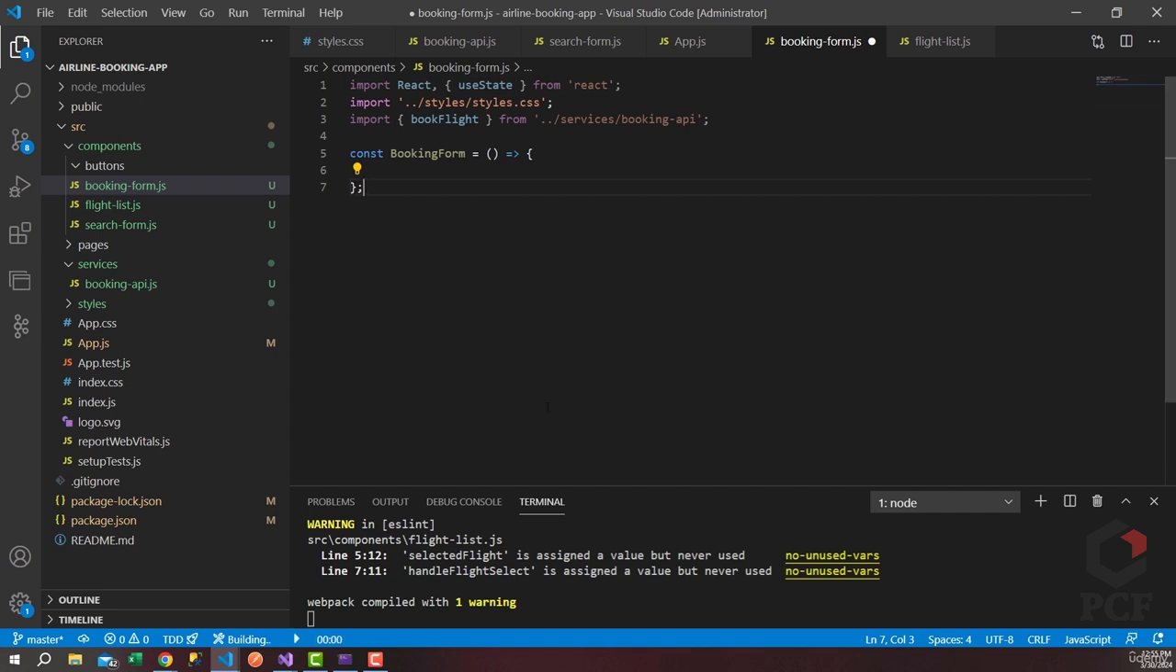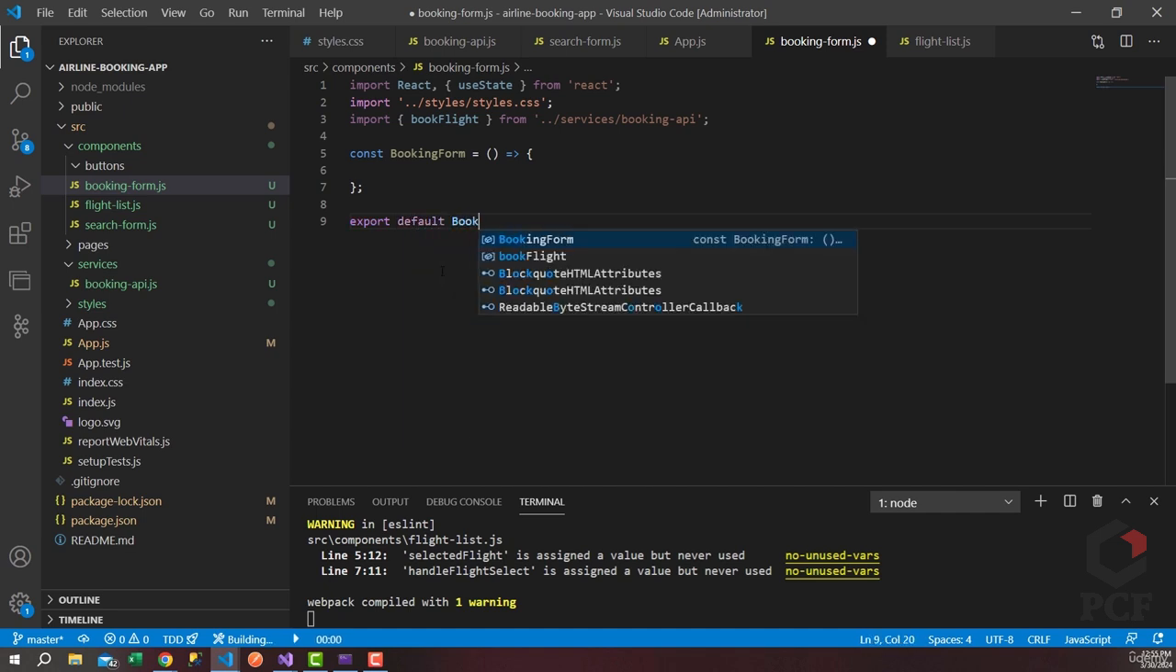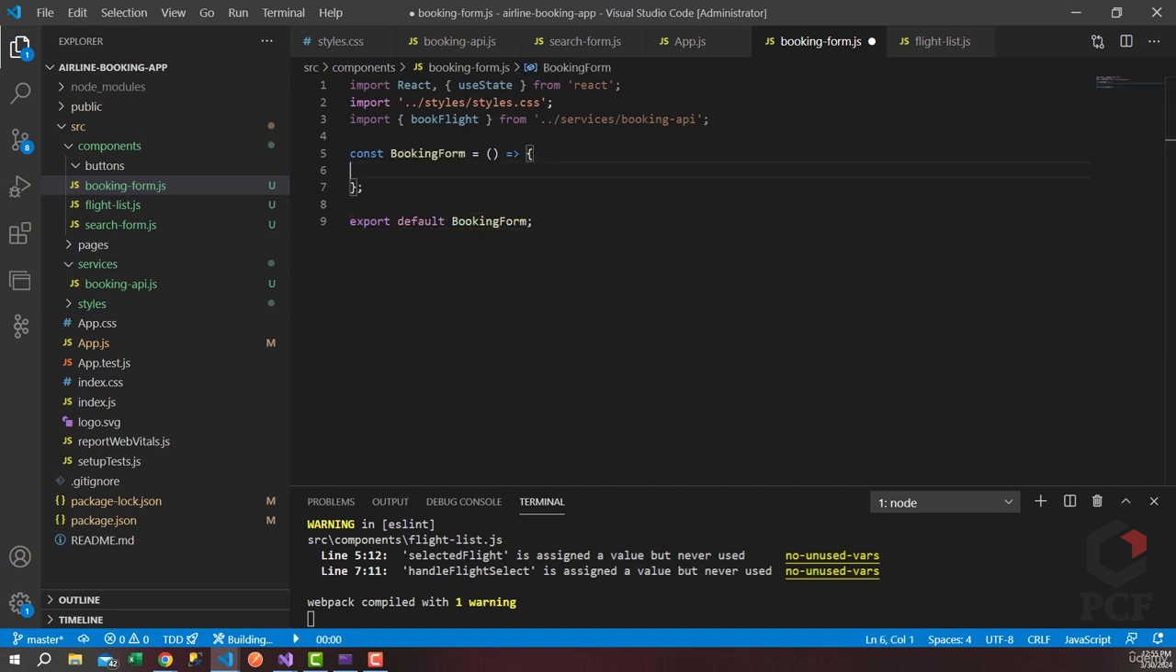So we'll export the default booking form. Okay. All right, so what's going to happen within our booking form? A few things here. We're going to add here a flight. This is the selected flight after the search result comes back.